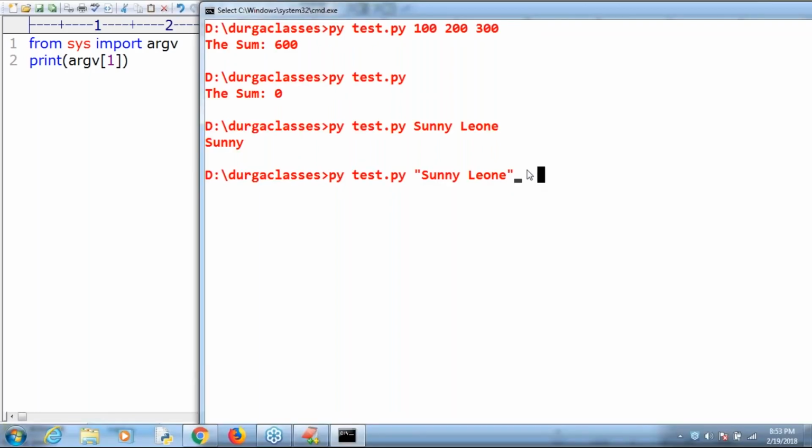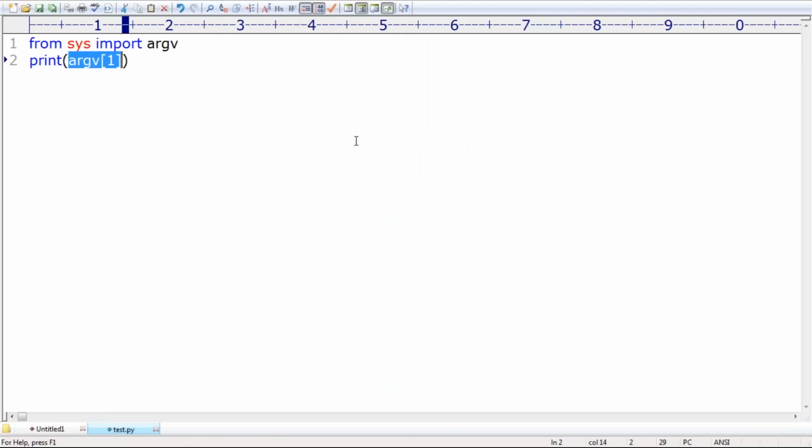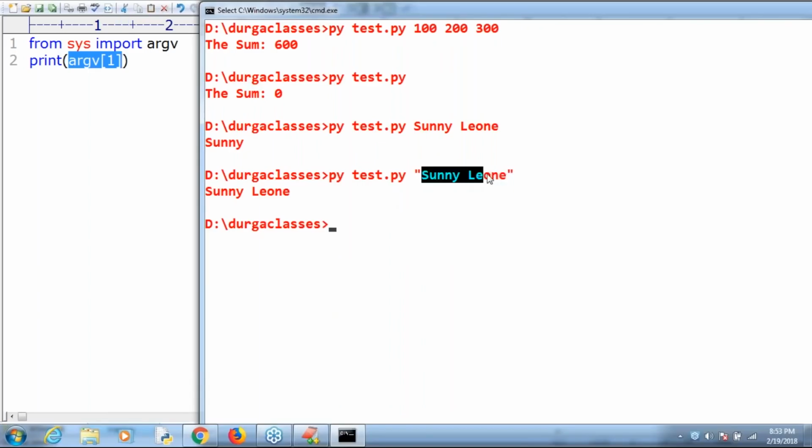Now have a look. Then automatically, do you know what is the output by default you are going to get? Sunny Leone. Are you getting it? Because ARGV of 1, this total thing is treated as only one command line argument. That's why Sunny Leone is the output we are going to get. Up to this, everyone can understand, right? Yes.